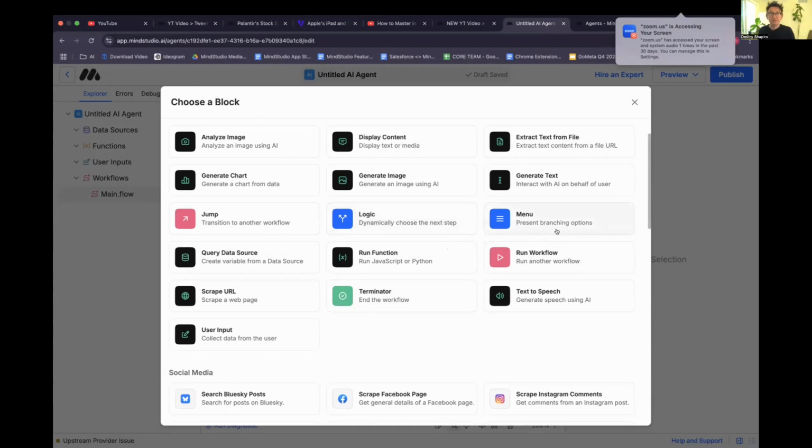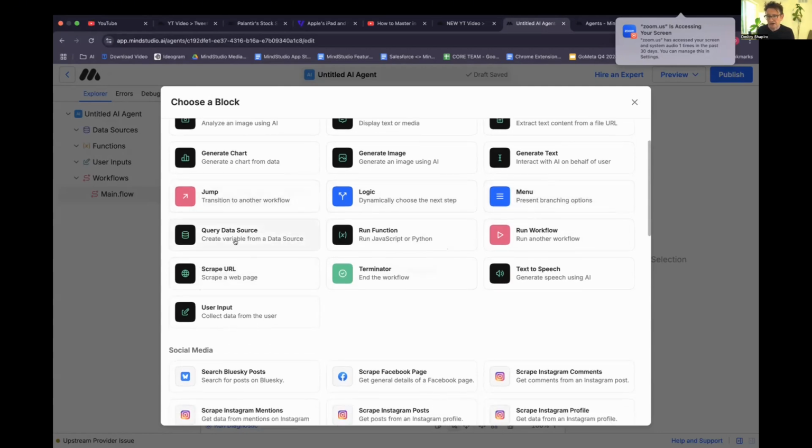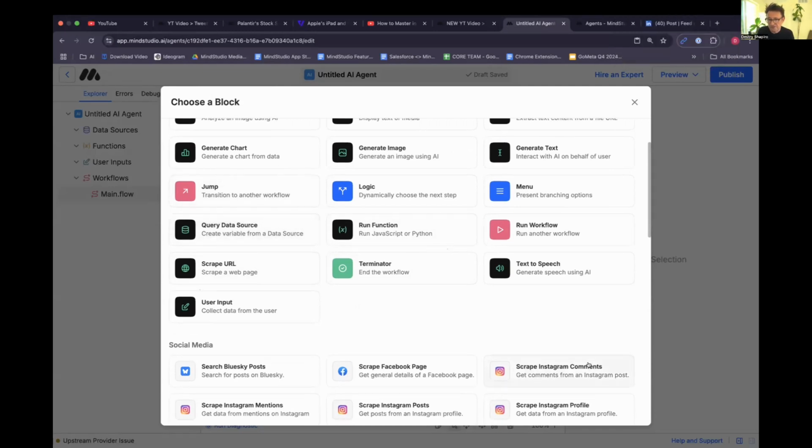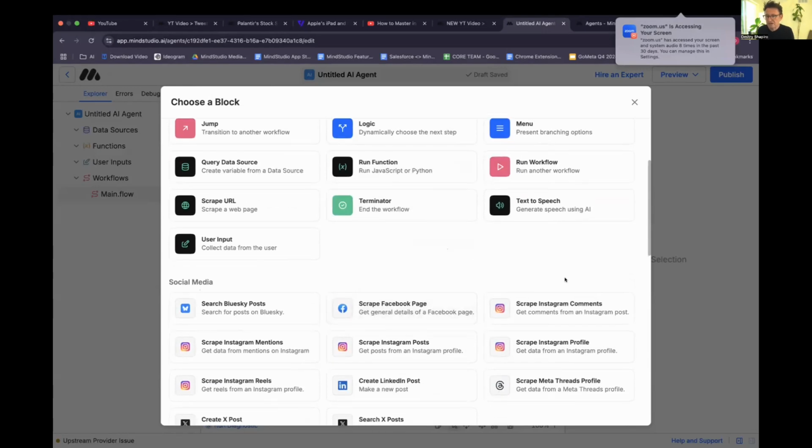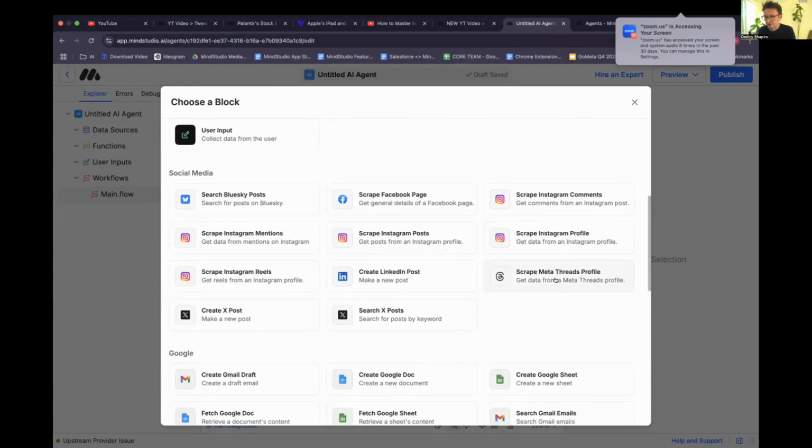To present a menu to the user, like here's a bunch of things that you can choose from. To query data from databases, basically vector databases in this case, to run JavaScript functions. For those of you that know what JavaScript is and how to use it, you can actually use that. You can run JavaScript or Python functions, many other things. Yeah, I'm going to breeze through them. I'm not going to go through all of these.